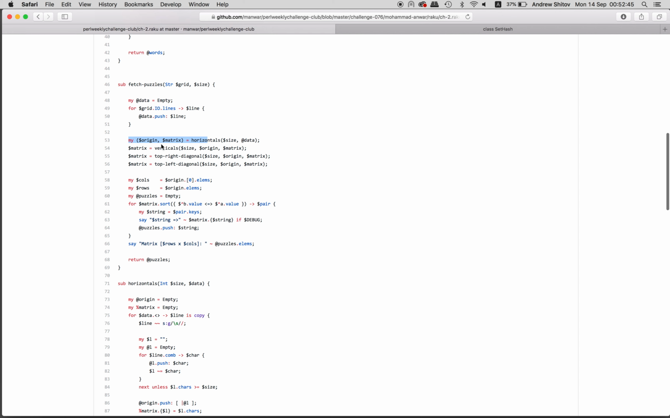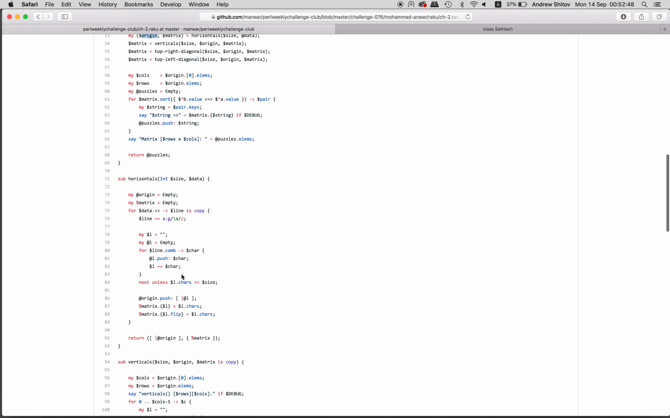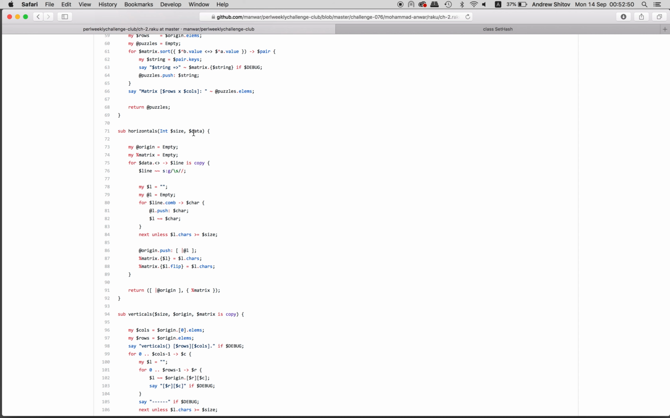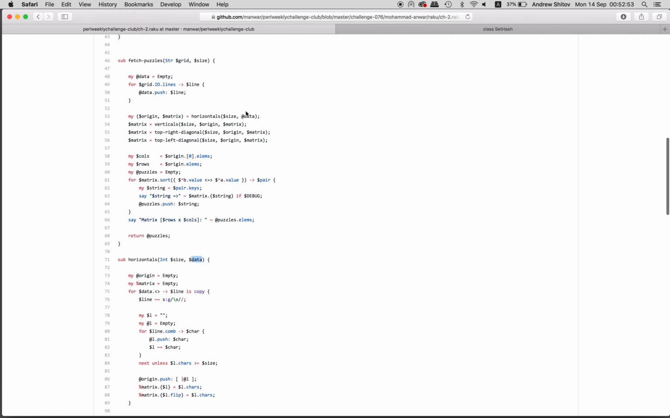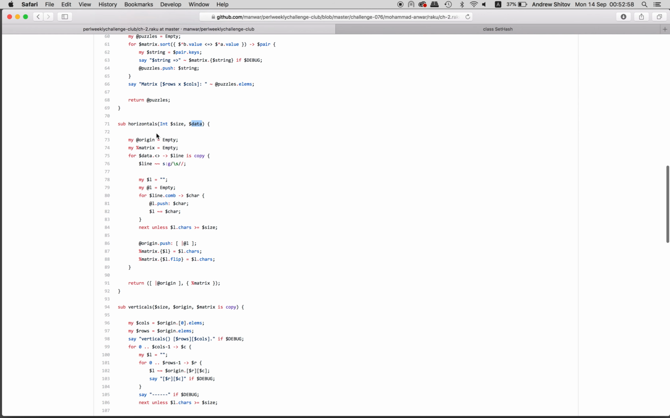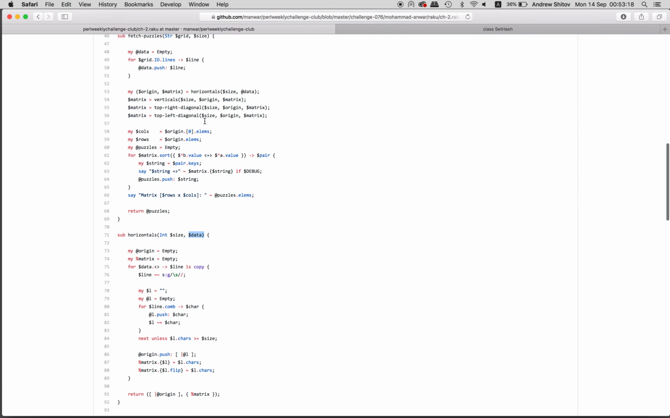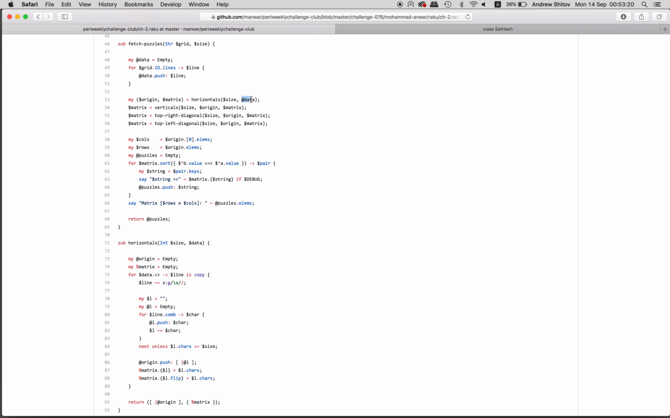Origin and matrix. So okay, horizontal. We take the data. What is the data? Data is the matrix, the grid. Ooh, wow, really? You can do that like that? I've never seen that. Wow, that's cool. I want to note it down and use it later. But you see, so this is a scalar and this is an array.